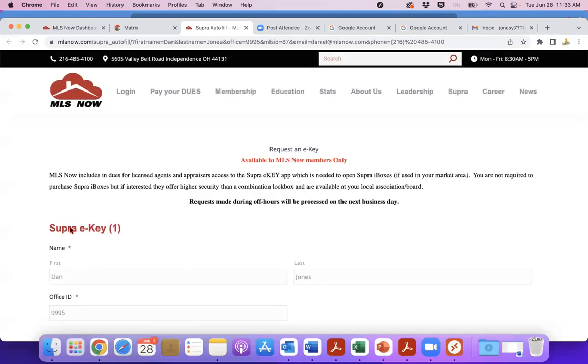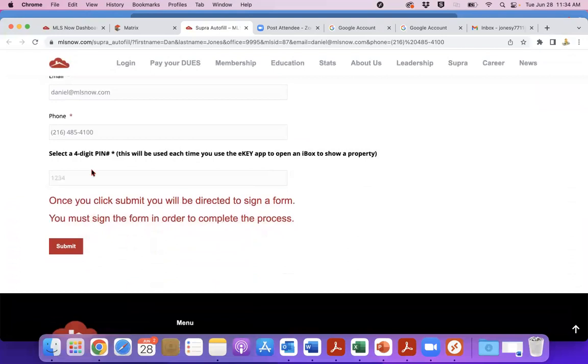Supra eKey sign up. It's going to have your information filled out. And then down below, you're just going to give yourself a PIN. So this will be the 4-digit number that you use every time to open a box. The links tab at the top, if you're logged into the MLS, and then on the left-hand side towards the top, you see the Supra sign up button. Okay. So you're going to give yourself a 4-digit PIN. So 1, 2, 3, 4, click submit.